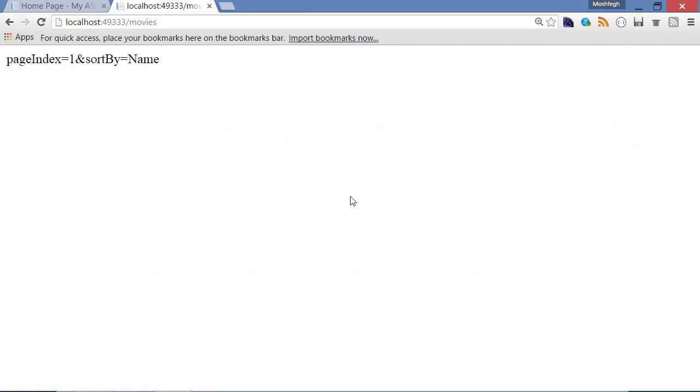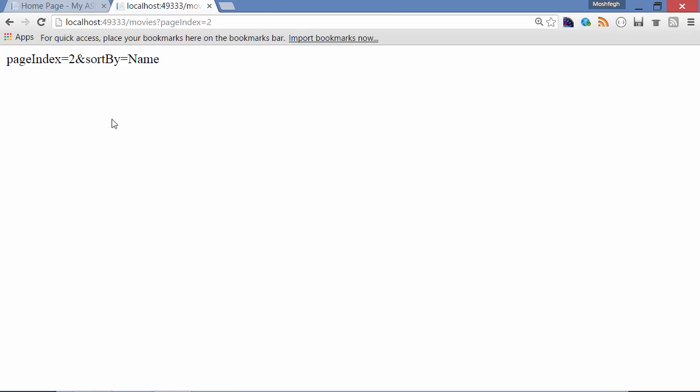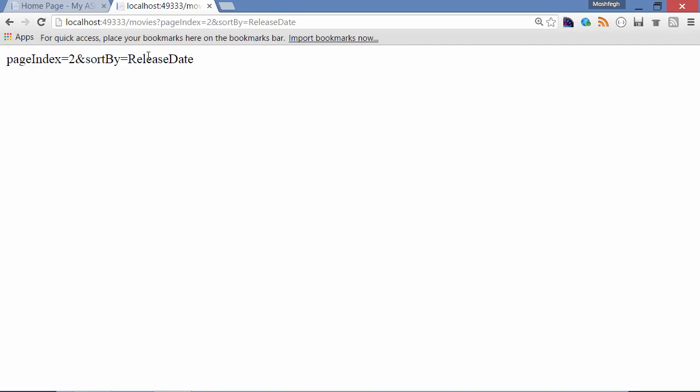So you can see I didn't have to specify any parameters, and by default pageIndex is 1 and sortBy is name. I can override this parameter, so I can pass pageIndex, set it to 2, and you can see it's updated here. But sortBy is still name. I can override that too. sortBy releaseDate. Now it's updated. Now in this case, we cannot embed these parameters in the URL because that would require a custom route that includes 2 parameters. In the next lecture, I will show you how to create a custom route.